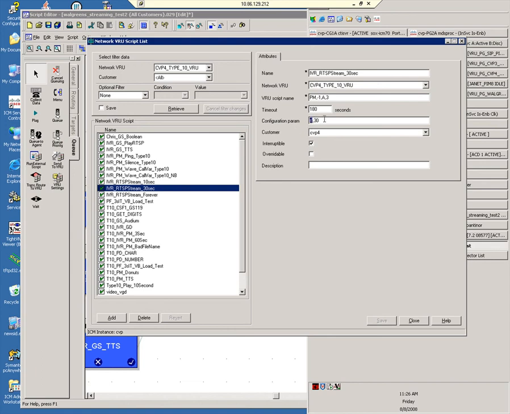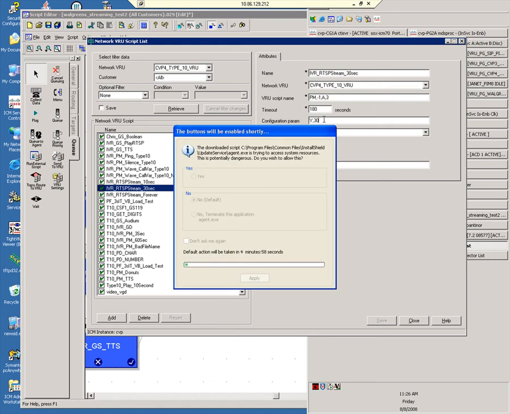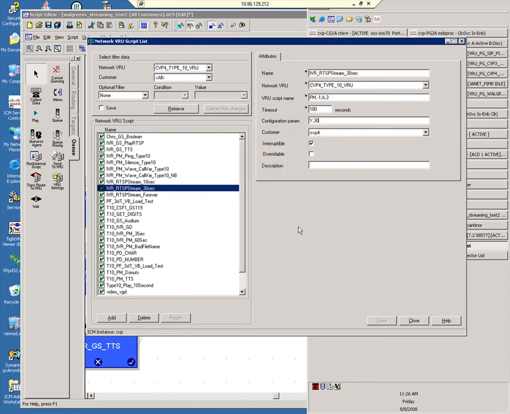One thing to keep in mind is that if you have multiple NetworkVRU scripts that are run back to back and they're both set to yes, a barge in true, then the second one's not going to be heard because it's going to just barge through all the ones until it hits a no that says don't barge in. So that's something to keep in mind.